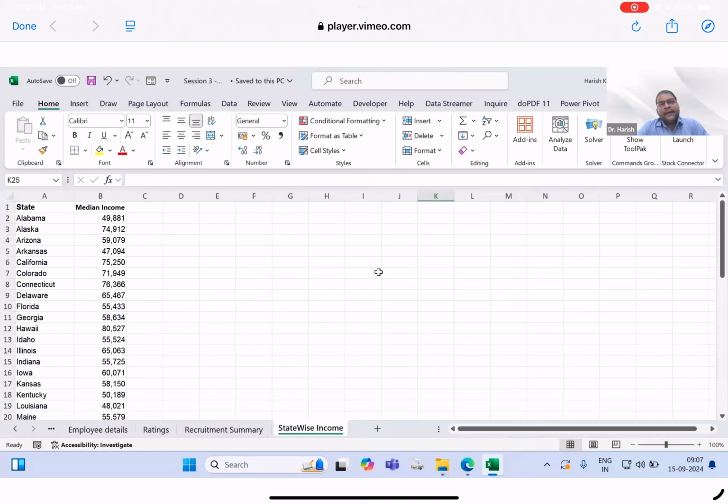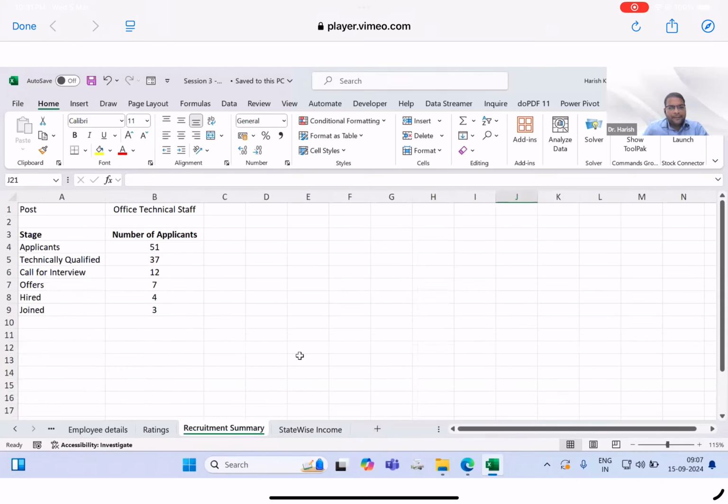Like I mentioned last time also, a few functions like INDEX, VLOOKUP, AVERAGEIF, COUNTIF, SUMIF, this MATCH function, LARGE function, SMALL function, are very, very important for HR consultancy work. A few I have covered, a few are left that we will close today. So to start with the recruitment summary, I will start with this third tab.